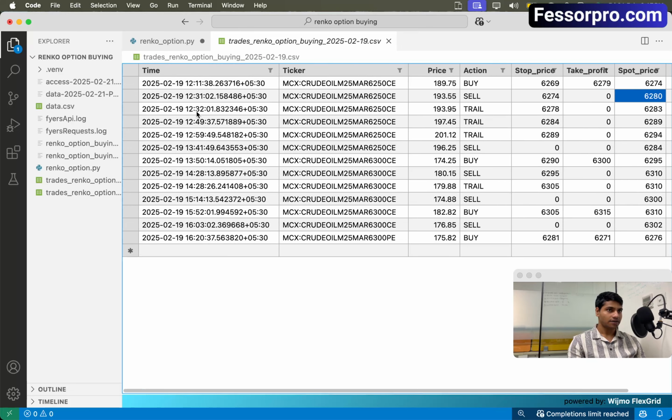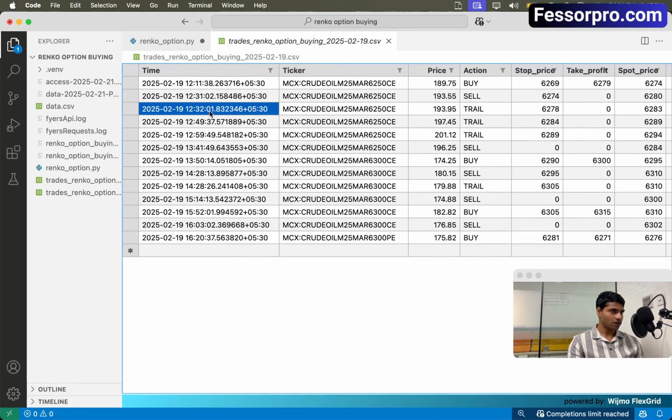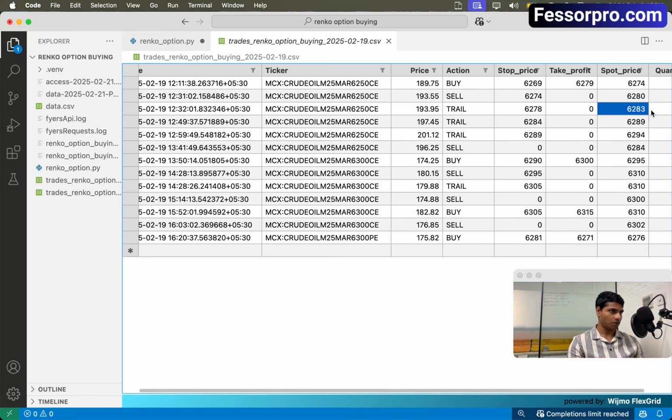And then at 12:32, in 2 minutes, I have to trail again because the price has moved up by 3 points. From 280, it has moved to 283. So my stop loss has changed. Initially the stop loss was 274, now it is 278. From 283, it has moved to 289, so my stop loss has also moved to 284. See, we are just trailing. From 289, it has moved to 294. Again I'm trailing, so my new stop loss is 289.